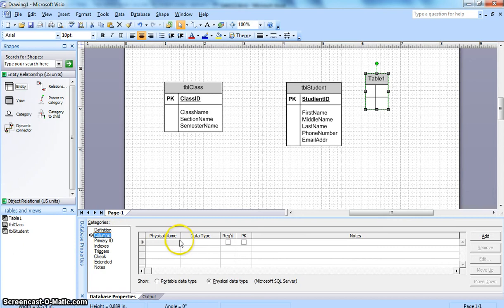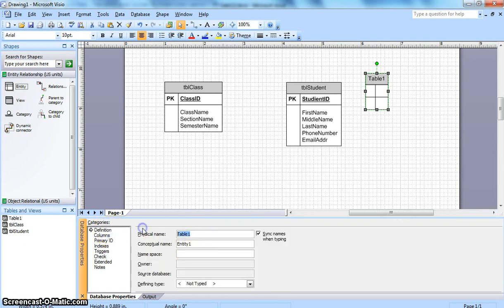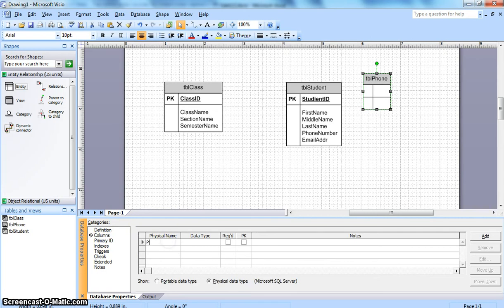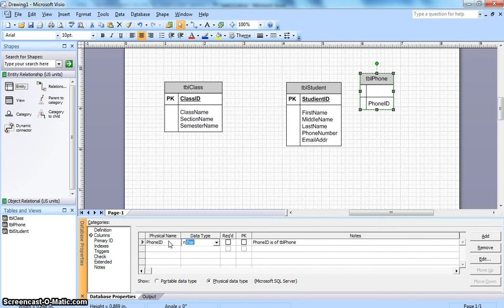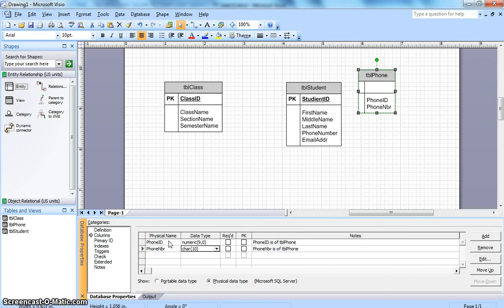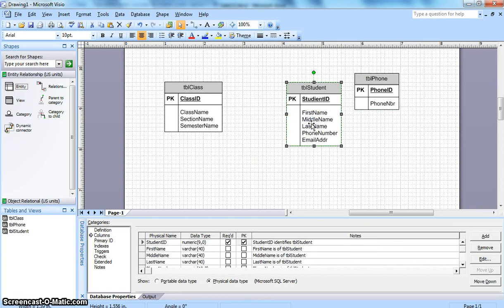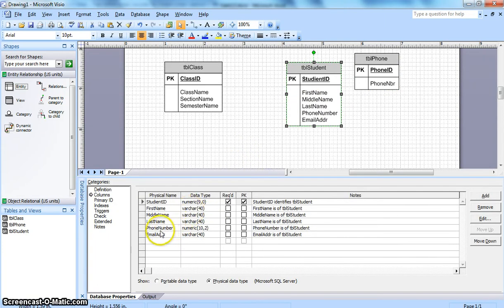We're going to call this TBL phone. ID, numeric 9 for 0, and phone number, and we're going to call that numeric 10 for 0. This is the primary key. And instead of phone number, we're going to add that phone ID.